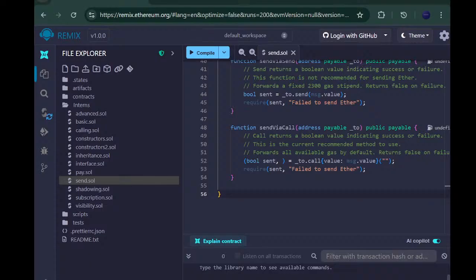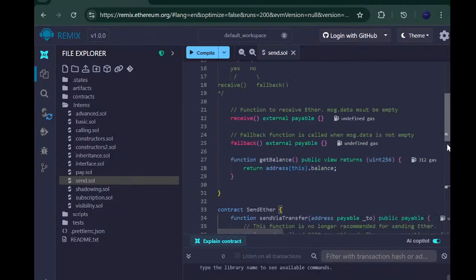Its behavior is that it forwards all remaining gas by default unless a gas limit is specified. This gives the recipient contract enough gas to execute complex logic, but introduces a risk of re-entrancy attacks. And then the last line 53, require(sent, "Failed to send Ether") is the essential check to ensure the transfer was successful. That's it.